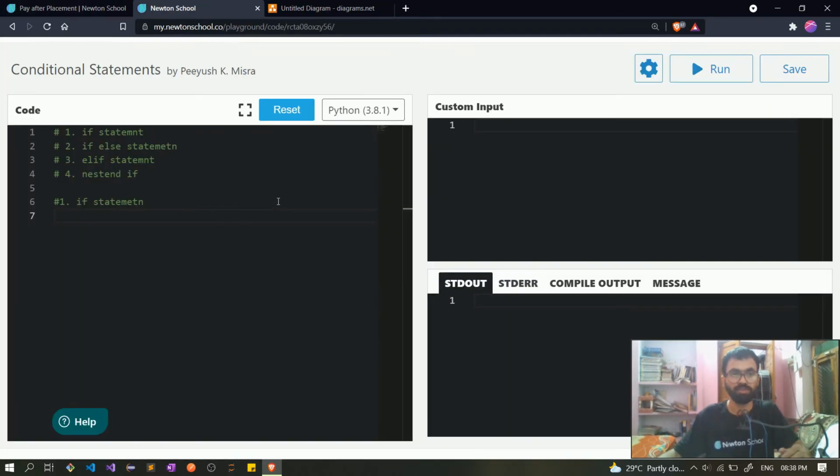So this thing is going to happen. Let's see how we can run this. We have a syntax for this: if, then the expression, then we write the colon, and then here we write the statement. Clear? This is the simple syntax of the if statement.